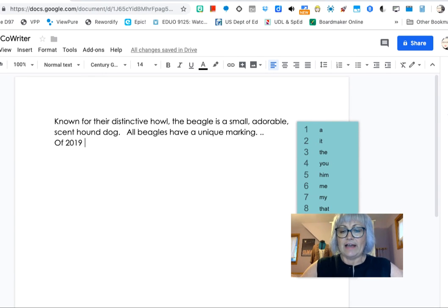That is the basic operation of CoWriter Universal.